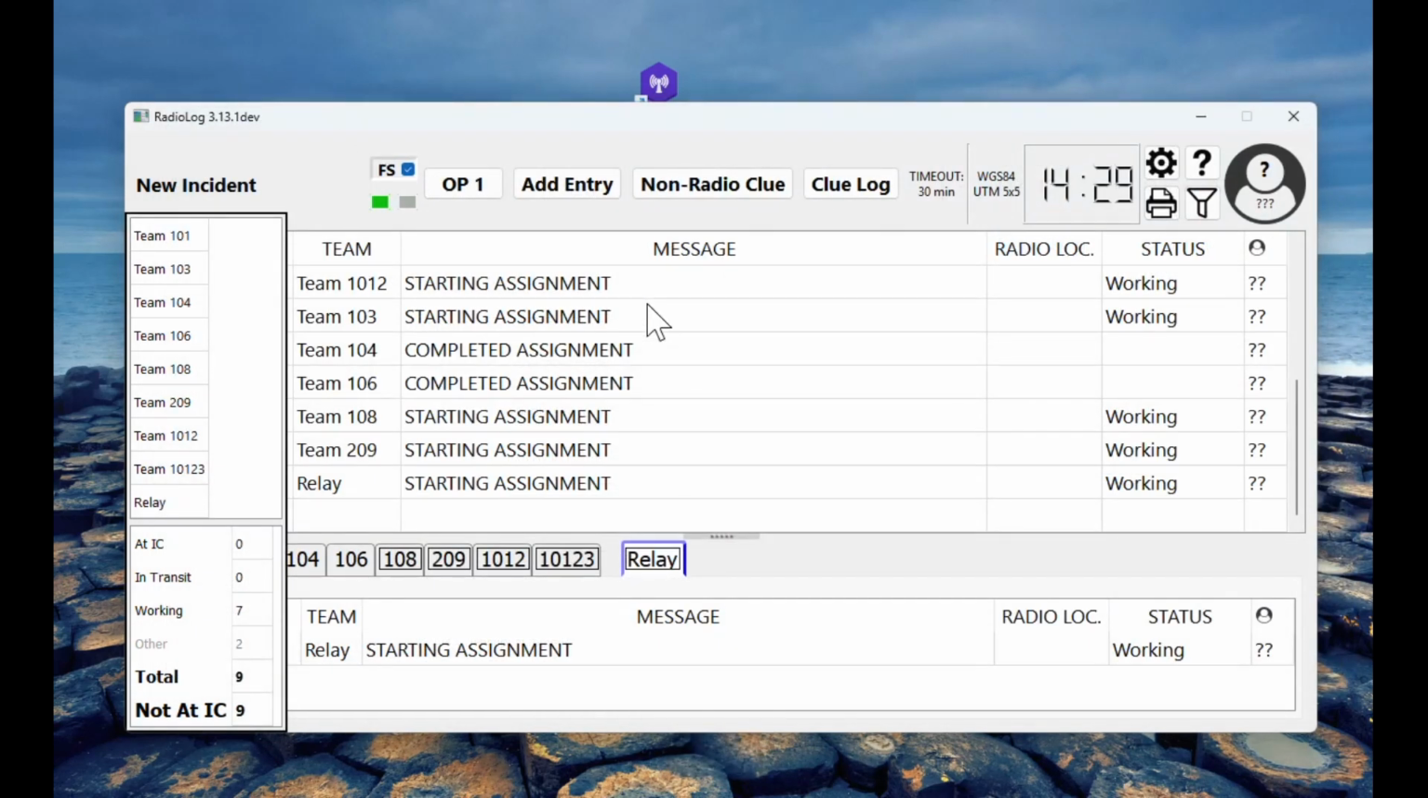Okay, that should cover the new change call sign features.